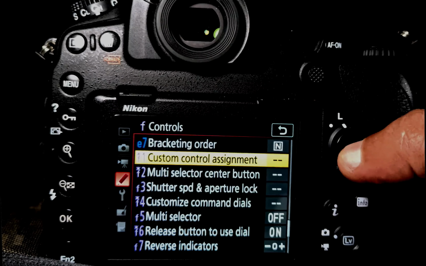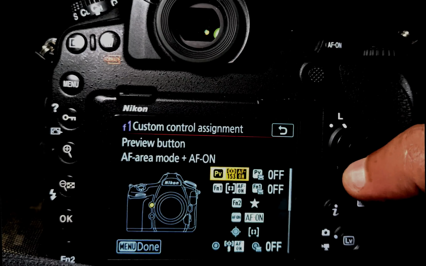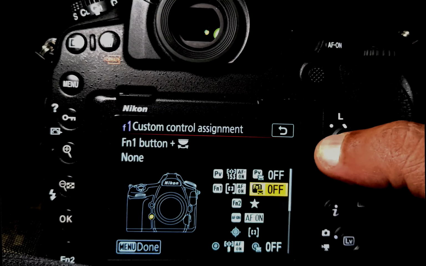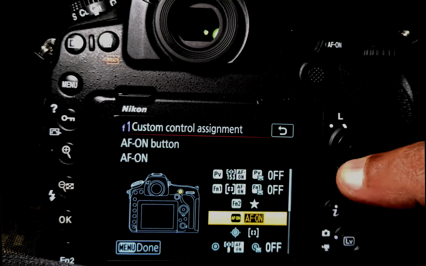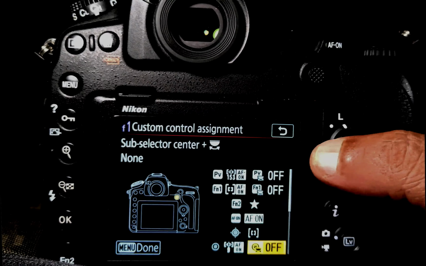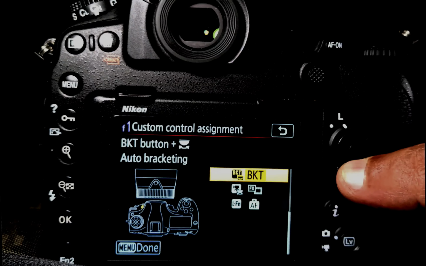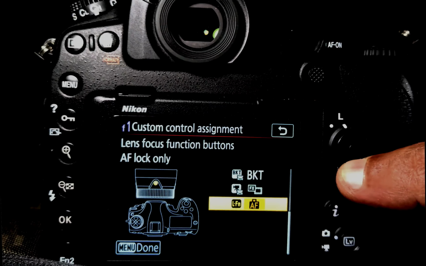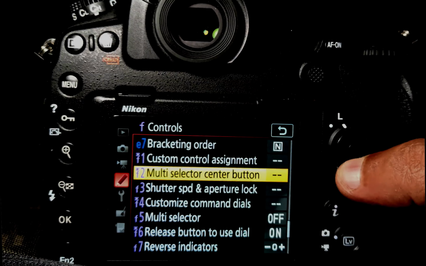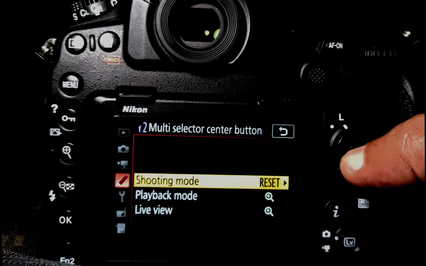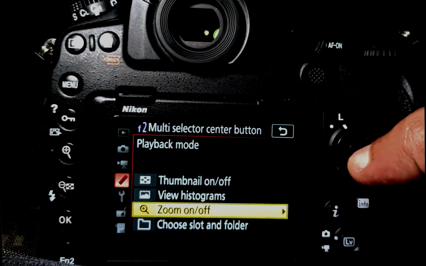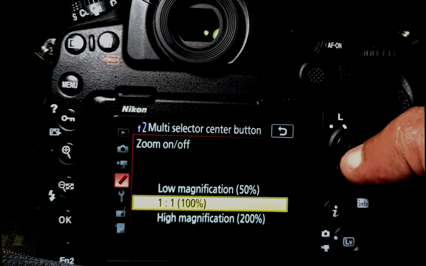Now this is again not just back button. On the D850 you can actually have multiple AF modes assigned onto the buttons. So I have three different ones reassigned to different focus points. This is another option which might be useful. I generally set it to zoom at 100%.